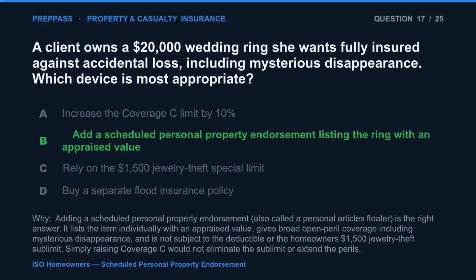The correct answer is B. Adding a scheduled personal property endorsement, also called a personal articles floater, is the right answer. It lists the item individually with an appraised value, gives broad open peril coverage including mysterious disappearance, and is not subject to the deductible or the homeowner's $1,500 jewelry theft sublimit. Simply raising coverage C would not eliminate the sublimit or extend the perils.